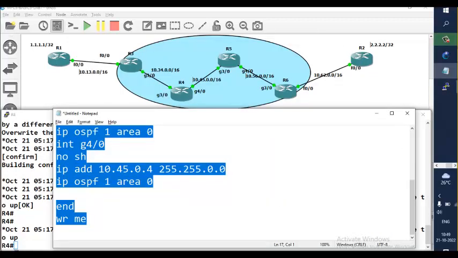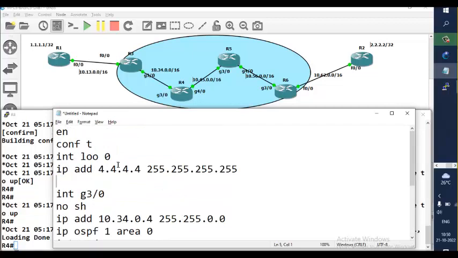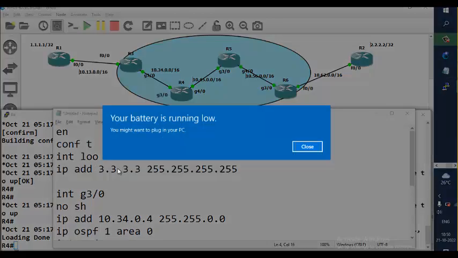Now what I'm going to do, I'm not going to run OSPF on router 3's loopback, 3.3.3.3. See what happens. What is this? One minute. Every time this works, remove my plugs and pad.